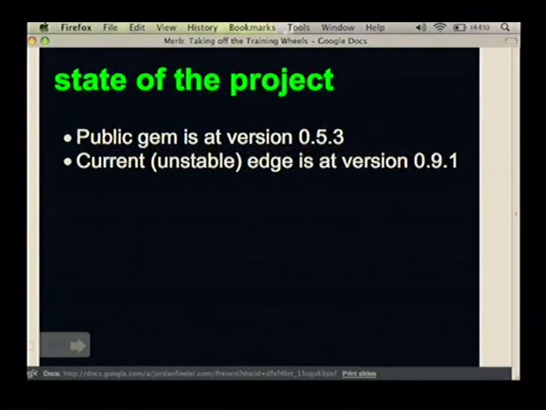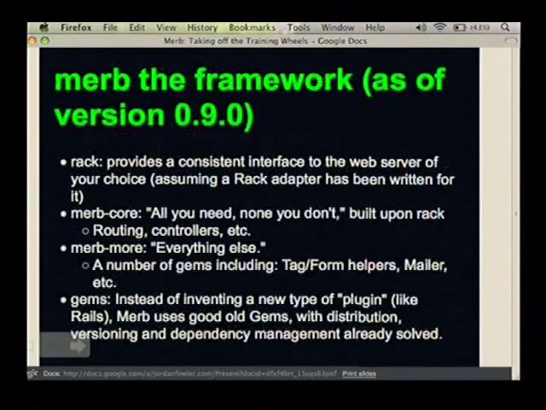But there's such an active community behind it. Things change all the time, so seriously, it's very unstable. Merb the framework, this is kind of how it's put together. At the base level, there's this new library called Rack, which abstracts the interface between your web server, whether it's Ebb, Mongrel, FastCGI, etc. It abstracts that interface so that you have one clean interface on your framework side. On top of that, you have Merb Core.